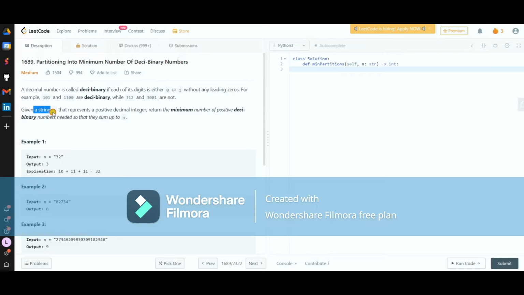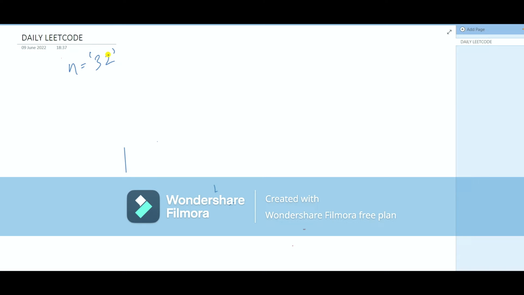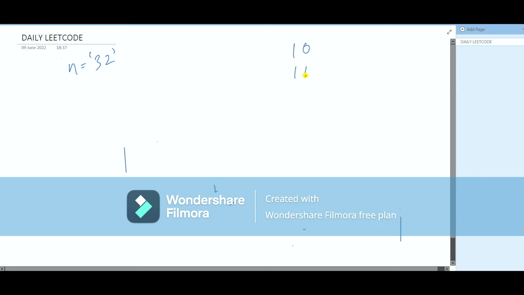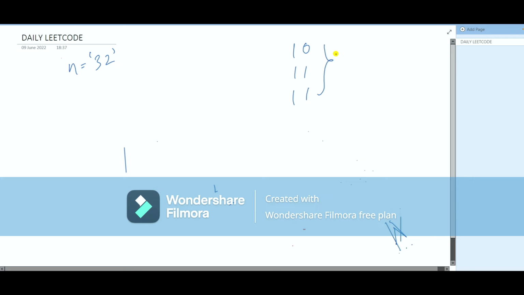So we are given a string n that represents a positive decimal integer, like 32 over here, and we need to return the minimum number of positive binary numbers needed so that they sum up to n. Let's understand it from an example. Say n is equal to 32, which is a string. We need to give binary numbers which would sum up to 32. The simplest example is these. So these are the binary numbers. A minimum of 3 binary numbers are needed to sum up to 32.